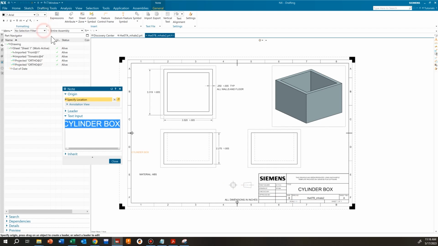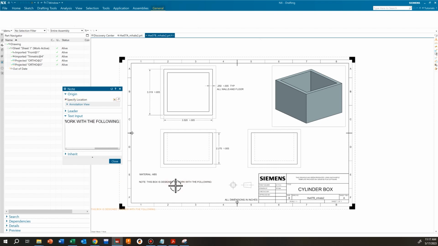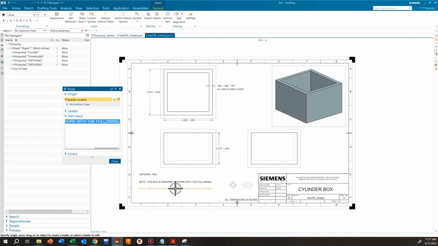And we can go back down to R1. We want to notify the manufacturer that this box is to be used with the specified cylinder diameter and the cylinder height. So I'm going to say note, this box is designed to work with the following. I'll have that. And then I'm going to say cylinder.